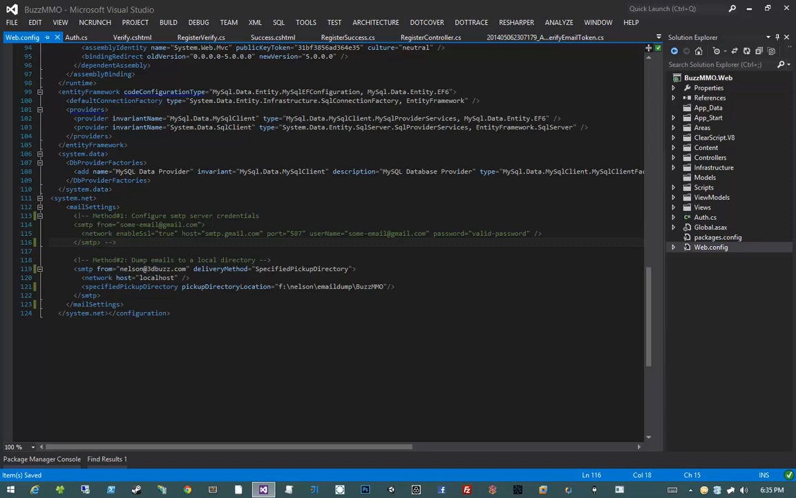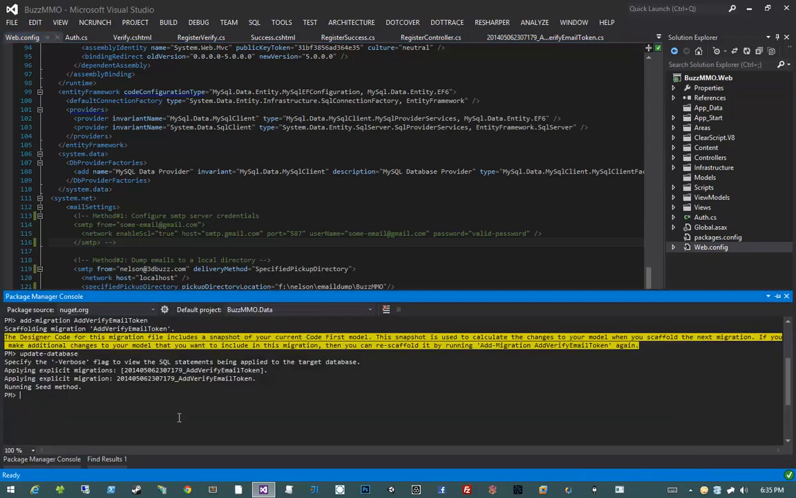MVC Mailer comes with a built-in scaffolding. Scaffolding is just a fancy word for code generation, and allows us to generate our mailers for us, or at least stub our mailers out so that we don't have to create files and interface classes and all that fun stuff. So what I'm going to do is open up my package manager console, and type out scaffold mailer.razor, and then I'm going to type in the name of my mailer.